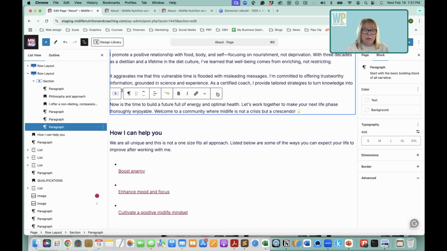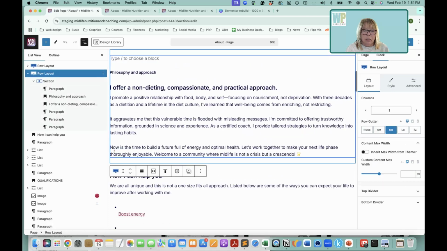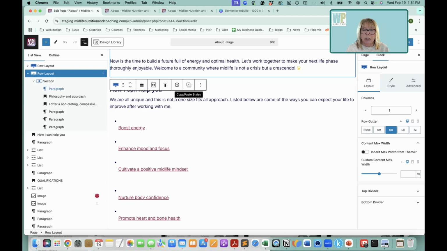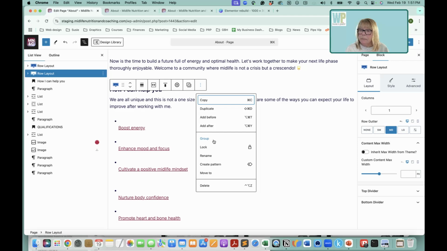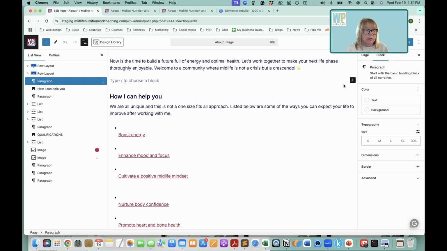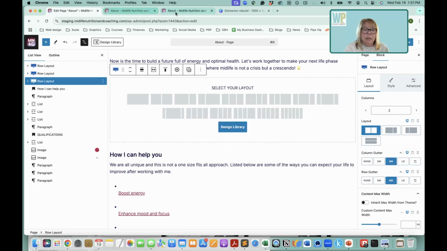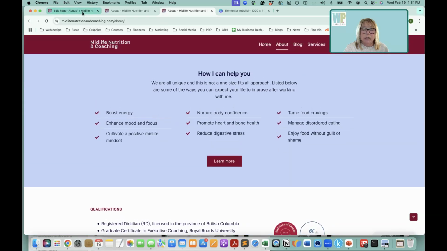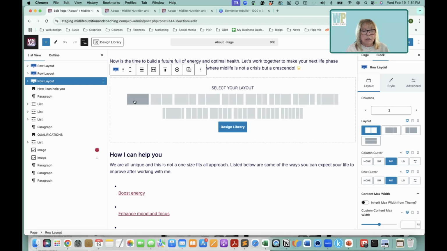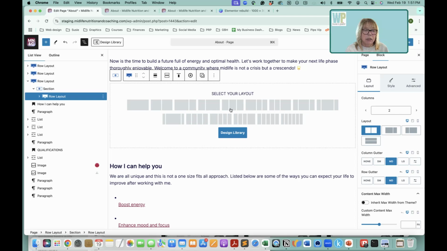So I'm going to do another row layout. Sure, I'm on the outer row layout. You can see it right here. I'm going to add after, and it's going to be a row layout. Now let's see what we've got going on here. We've got a row layout, one column, and then a 3-column one inside it. So sometimes it's easy to just add the one and then add another one inside, and make it 3 columns.